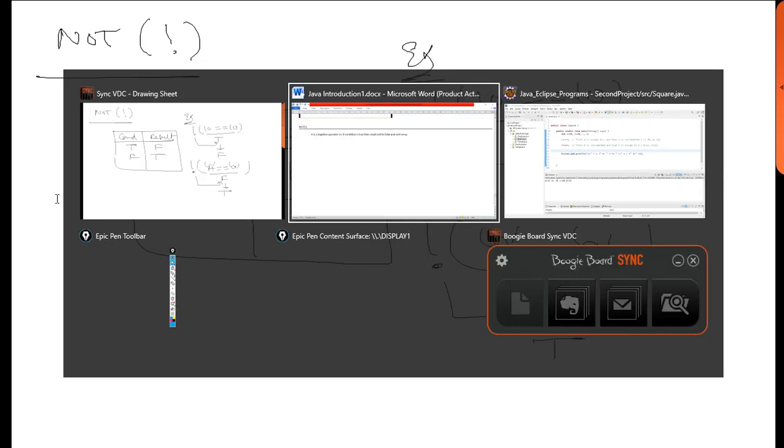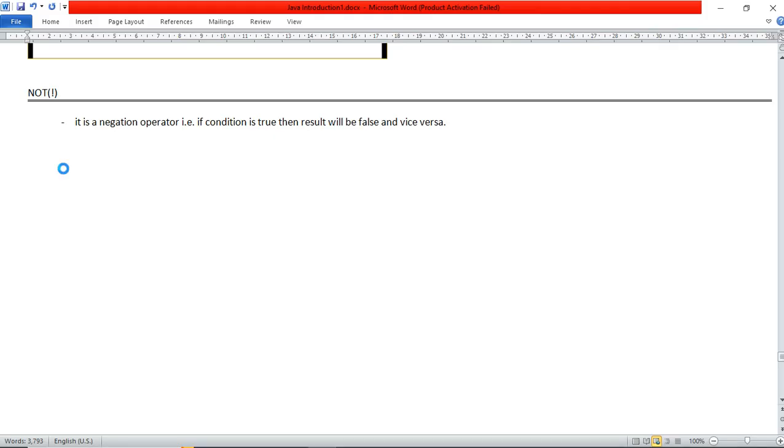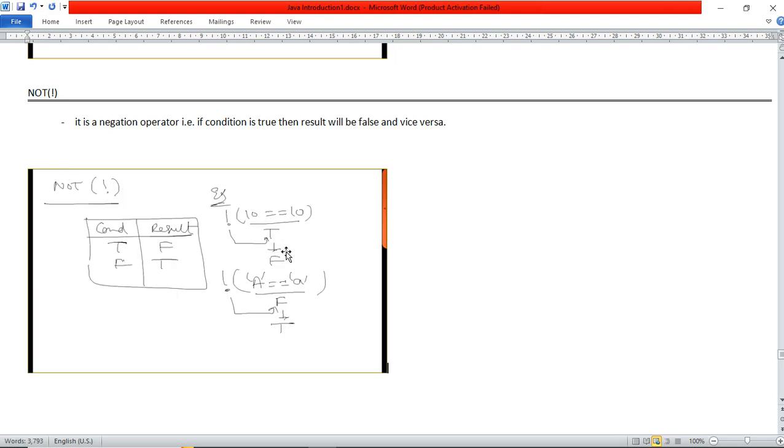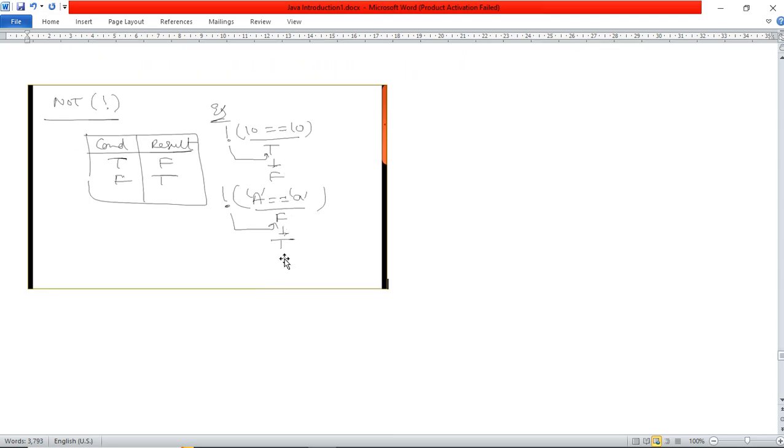Fine. So let me paste here. This is what happens with it. These are called the relational and logical operators. Very important operators.